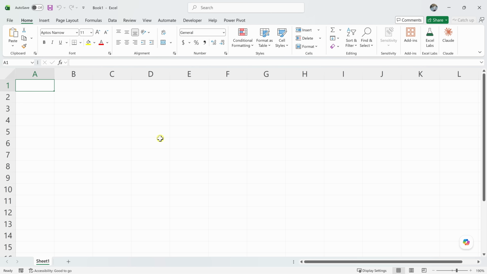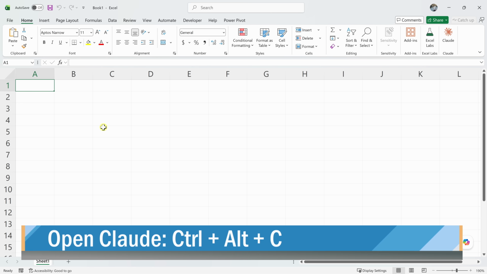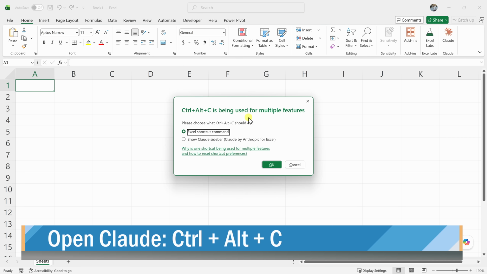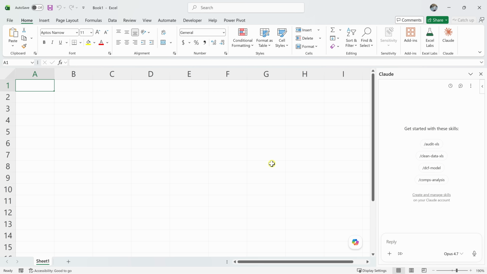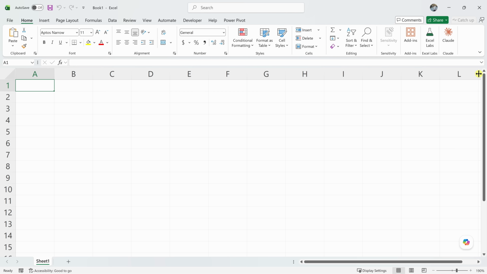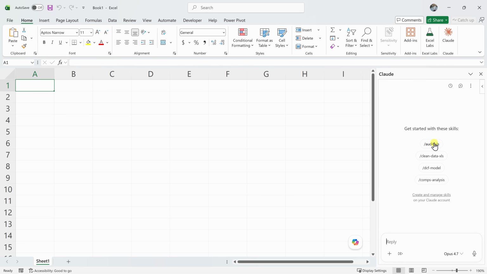To open Claude in Excel, you can press the shortcut key Control-Alt-C, and here we get a dialog telling us that that shortcut is currently being used for multiple features. Let's set it to show the Claude sidebar, and then click on OK. Over on the right-hand side, let's close Claude. Now, alternatively, you can also open up Claude by clicking on the icon on the ribbon. So here, I'll click there, and that also opens up the side pane.